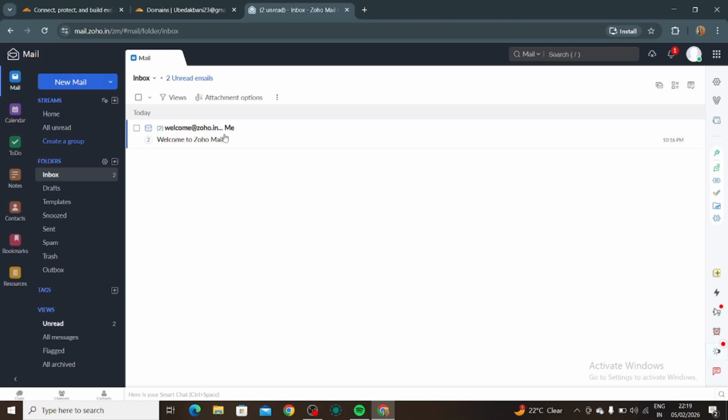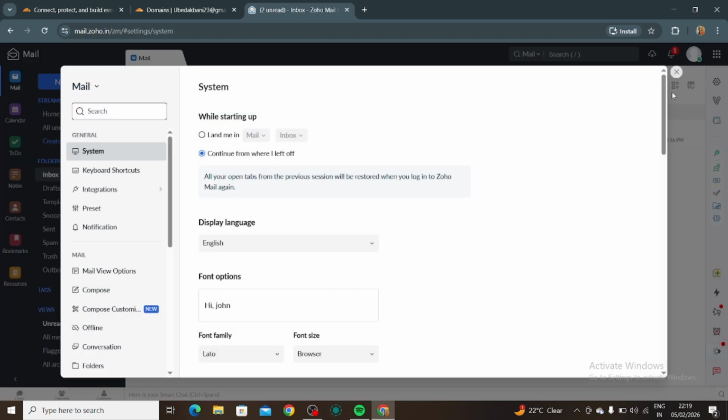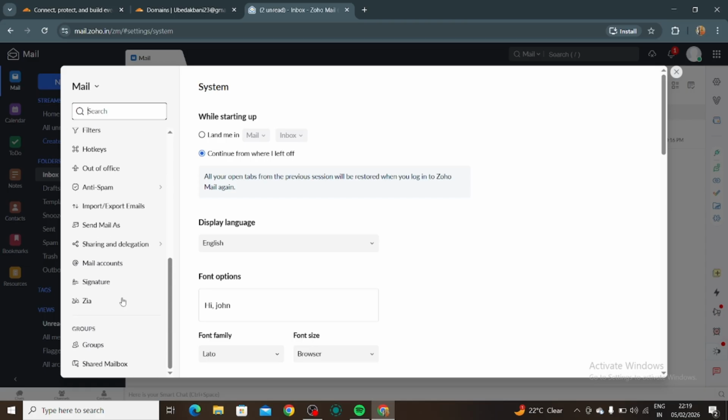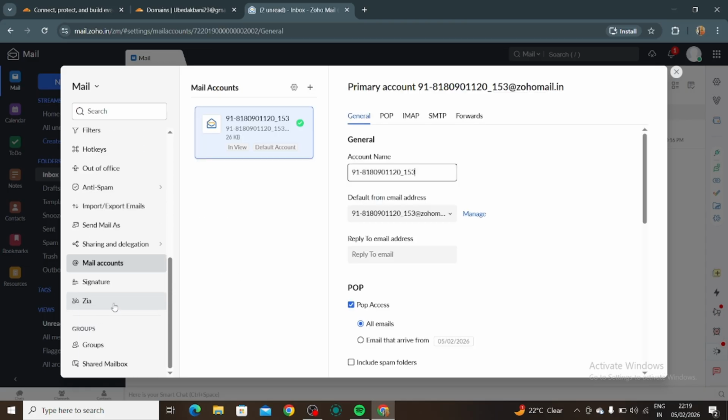Open your browser and go to the Zoho Mail website. Log in using your Zoho Mail email address and password. Once you're logged in, you'll see the Zoho Mail inbox. Now, look at the top right corner and click on the Settings icon. From the menu, go to Mail Settings. Inside Mail Settings, click on Mail Accounts. Now select your Zoho Mail account email address.